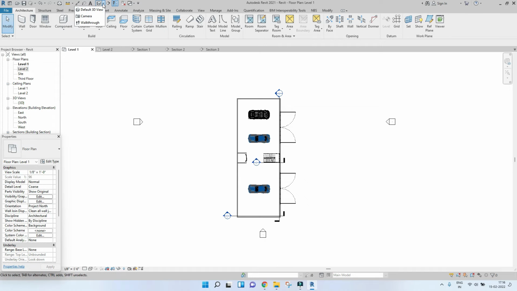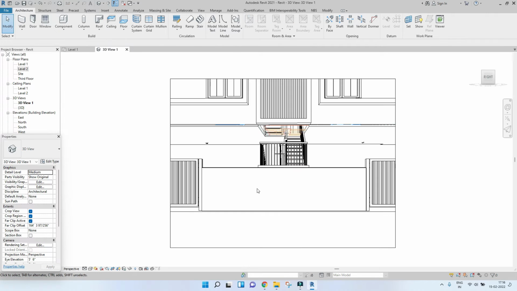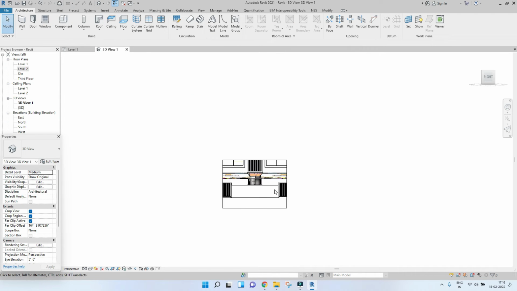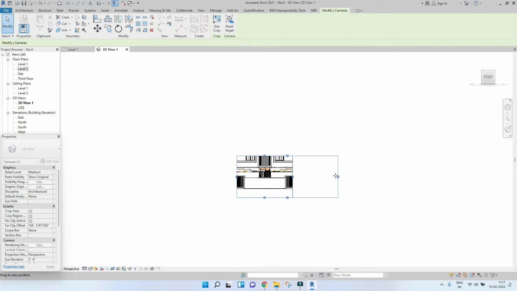So go to 3D view, drag that down and select camera. Okay, and place it in front of your building. Like if you want the section of this perspective, so place your camera in front of it. Alright, and now just quickly select the boundary and set it properly.